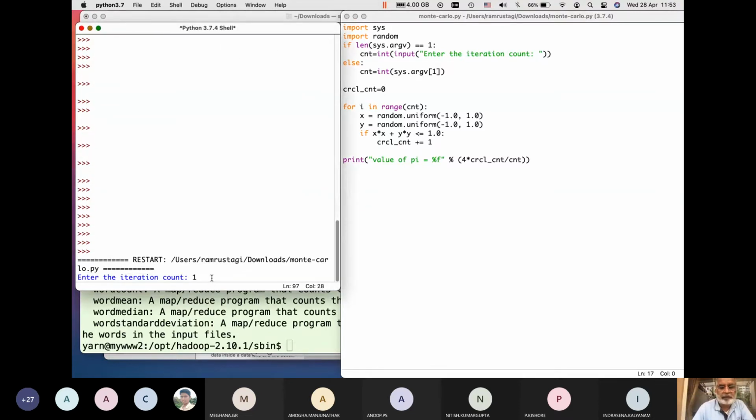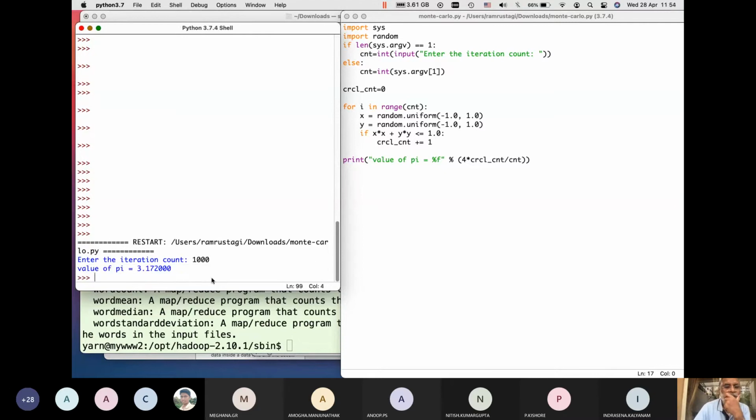For the number of iterations, let's say I give 1000. I'm running it 1000 times. The value I get is 3.172. Again, we are saying estimating because we are using random points, so nowhere can we say my number of points exactly represents the area. It will be some estimate, could be wrong or right.